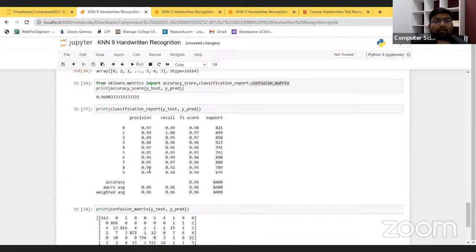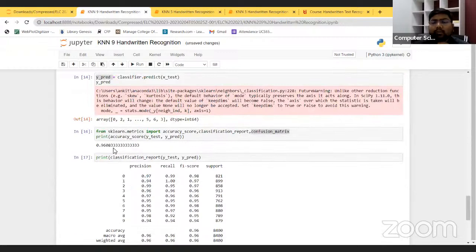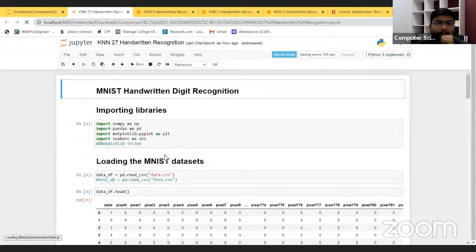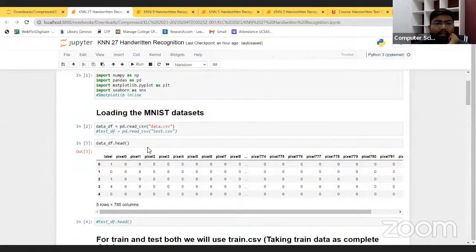Now you can conclude that your accuracy is 96.08%. Similarly, if you're going to check k equals 27, that means 27 nearest neighbors.